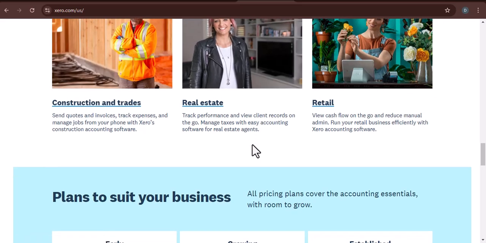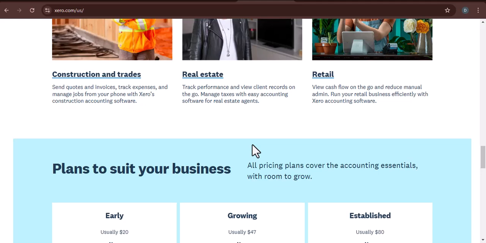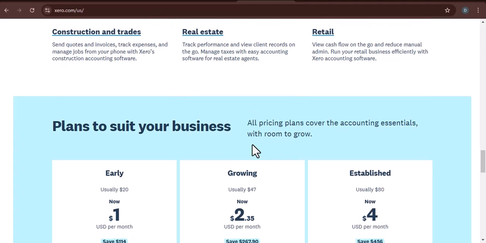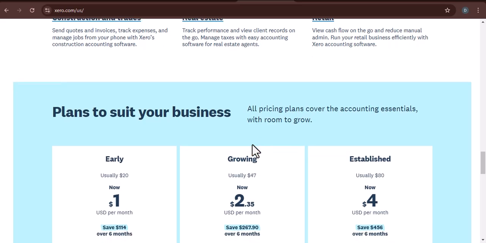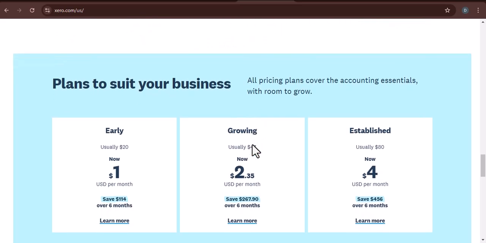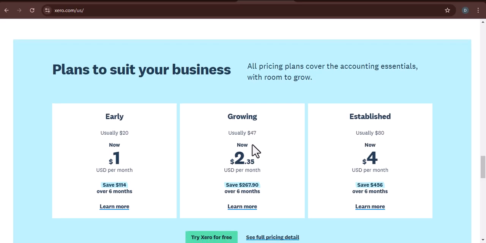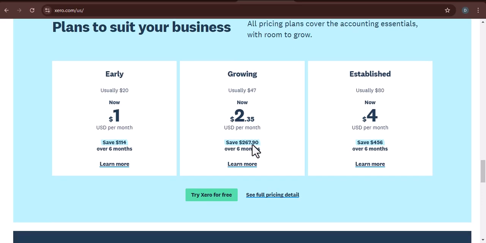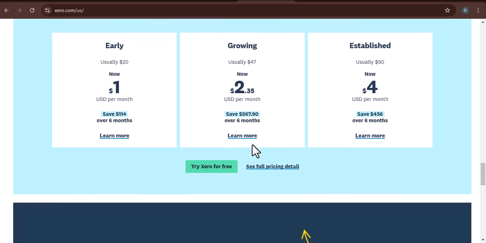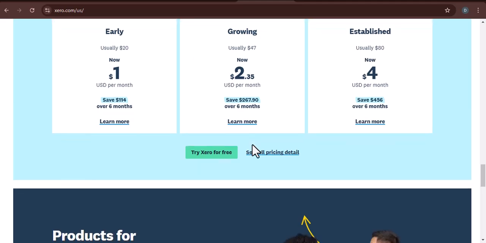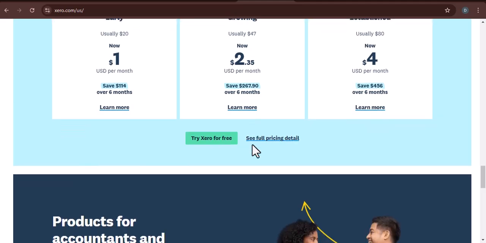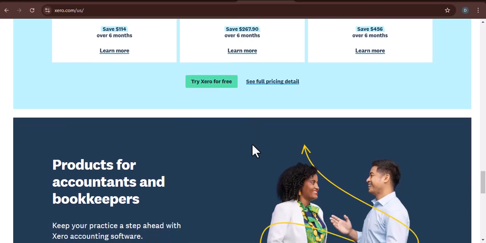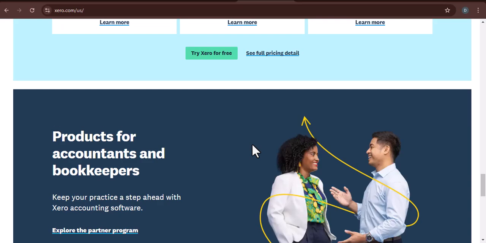Add line items. This is where you'll detail the products or services you're invoicing. Description. Provide a clear and concise description of each item. Quantity. Enter the quantity of each item. Unit price. Enter the price per unit. Tax rate. Apply the appropriate tax rate to each item. Account. Select the appropriate income account for each item from your chart of accounts. Add discounts or adjustments. Optional. If applicable, you can add discounts to the invoice or make adjustments to the total amount.